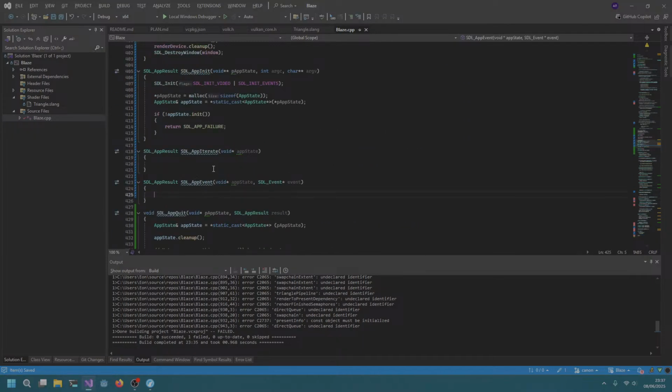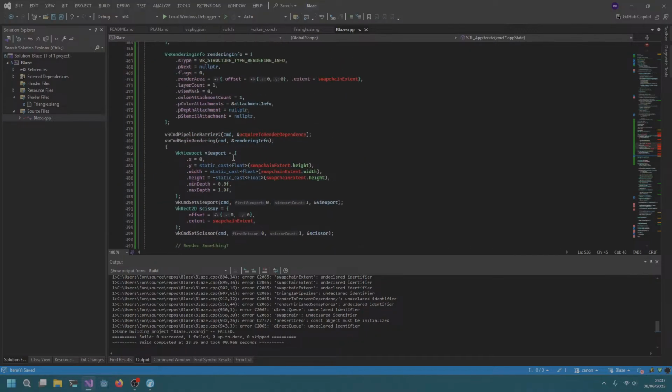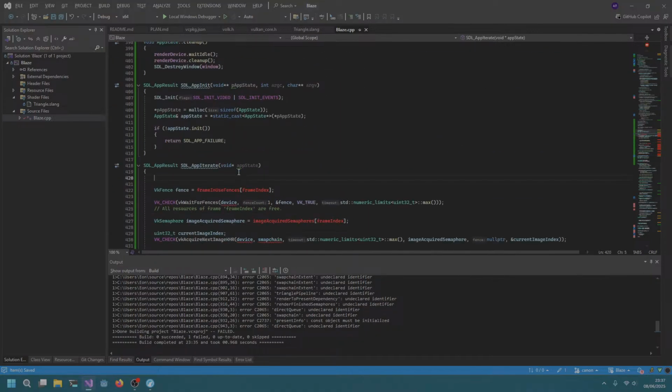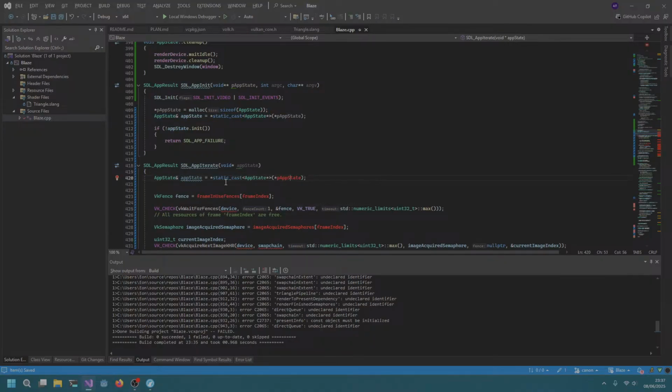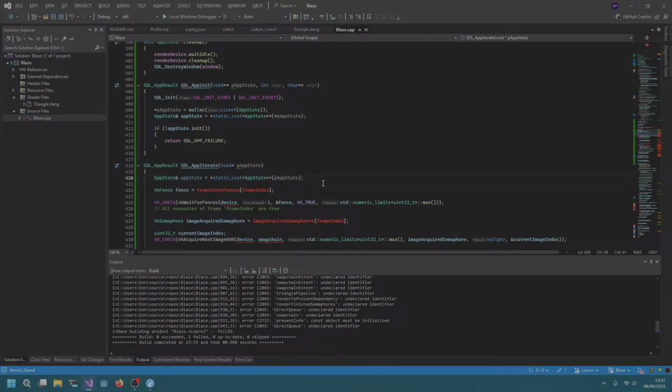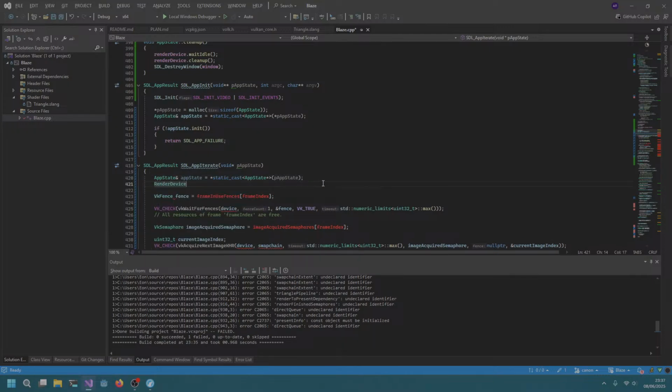Misc state, we don't care at the moment. We will add this, and that's a whole lot of errors. Completely fine. First, app state is statically involved. So the app state like that. Static cast. This one goes away, and we got app state. Okay. Then for rendering device, render device equals star, no, not even star, just app state dot render device, right?